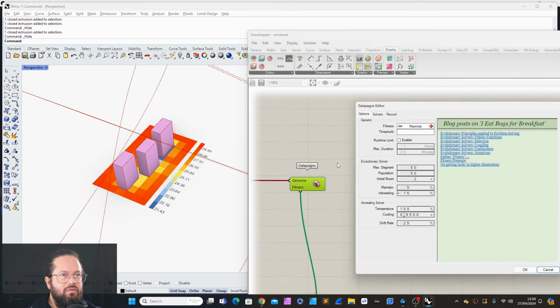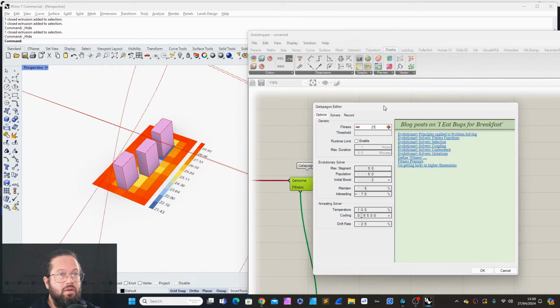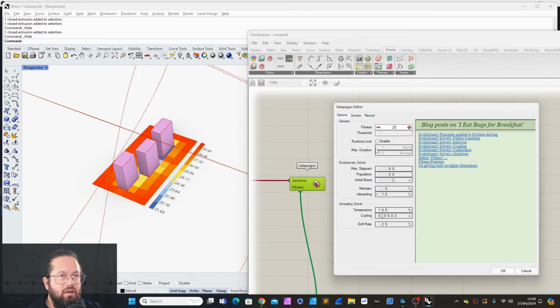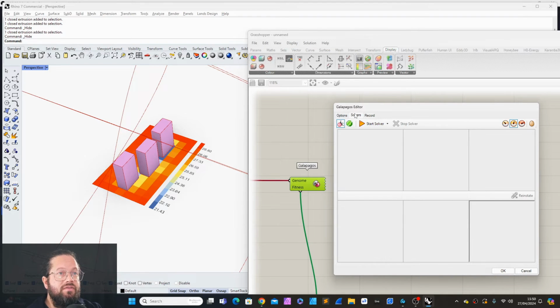So now actually it's good because we haven't really talked about this yet. There are two different ways to do it. One is a maximum or minimum, or we can set a goal. 21 is our goal. 21 degrees our goal. And we could enable here a runtime limit. By the way, here are links where it exactly explains how this tool works. And then we have solvers. We have two different solvers. Use the simulated annealing solver or the evolutionary solver.